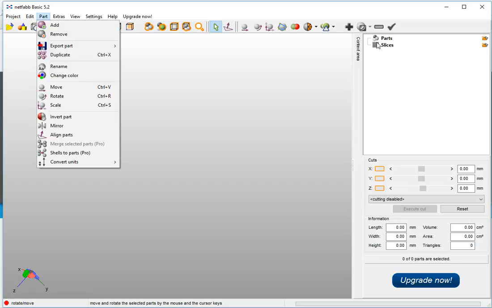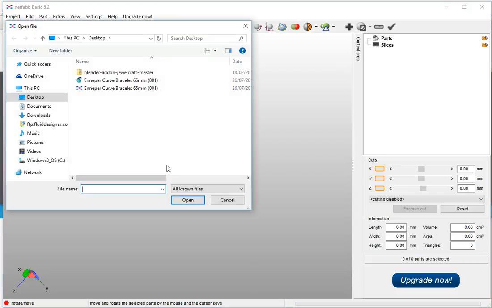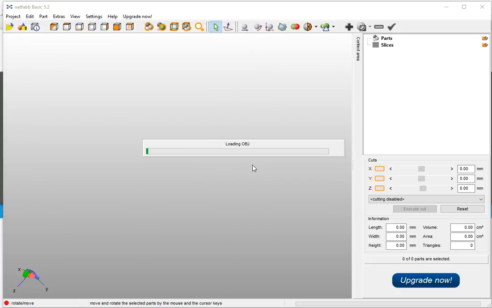So if I just go back to Netfabb now, using Netfabb is quite easy. You don't need to worry about all of these icons and all of these menus. This is all you actually need to do. You go to Project and Open, go to the desktop, and I'm going to open the OBJ file first of all, which is this top option here, the Entwined Curve Bracelet, and it's the OBJ file. So I'm going to open that up.